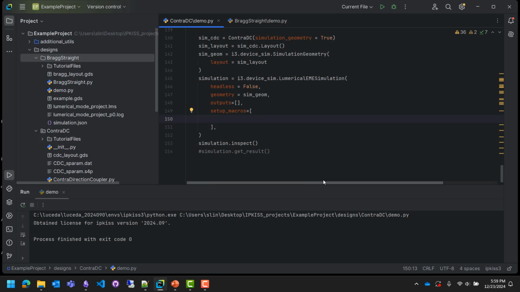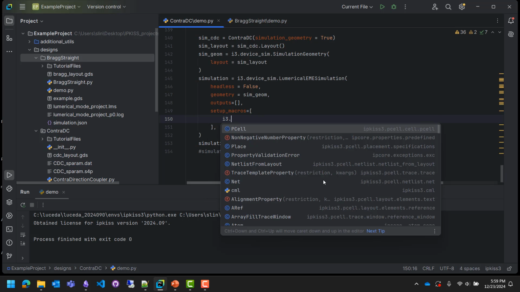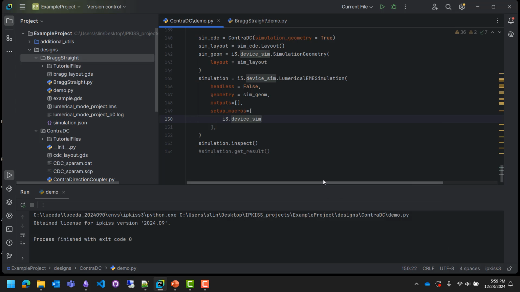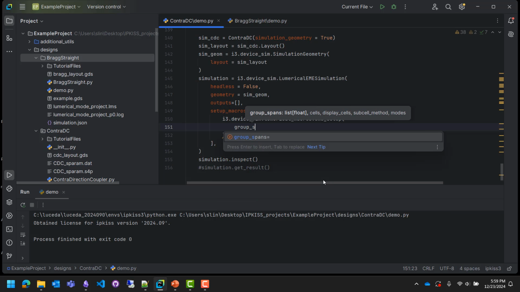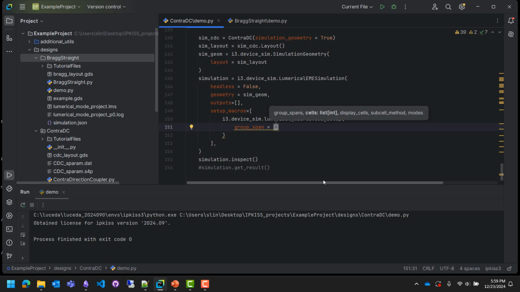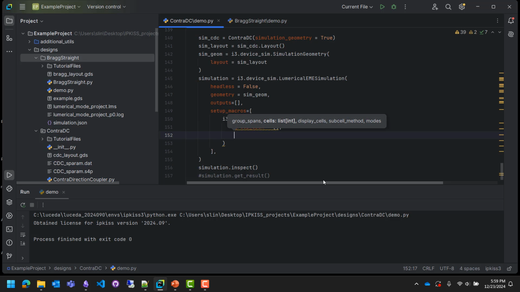So first, with the setup macro, we want to use i3.device_sim.lumerical_macros. This is a built-in function in IPKISS that lets you run macros that they have already. The macro I'm interested in is called EME setup. This will help me set up the EME without going into too much LSF scripting on the Lumerical side. The values I want to change for this EME solver are the group span, which will be an array, and I also want to edit the cells, which will also be an array. And that would be enough for me.